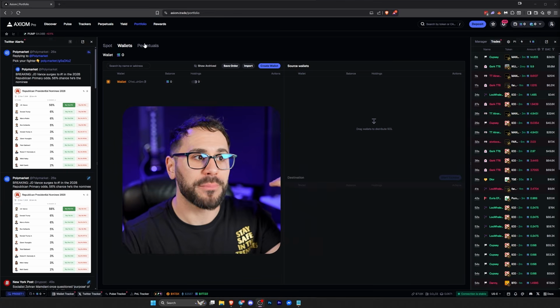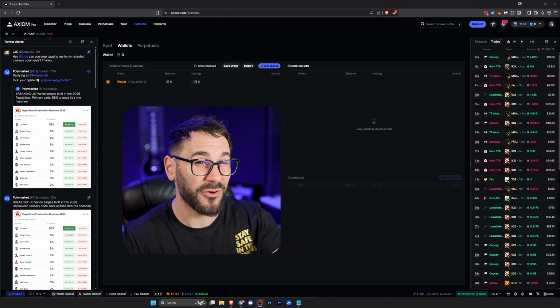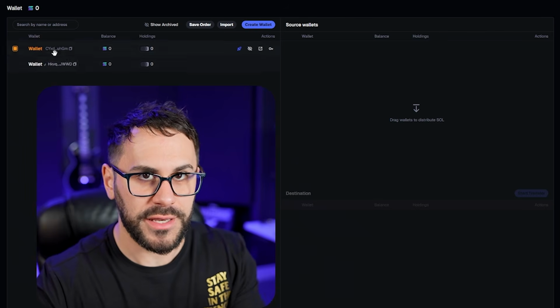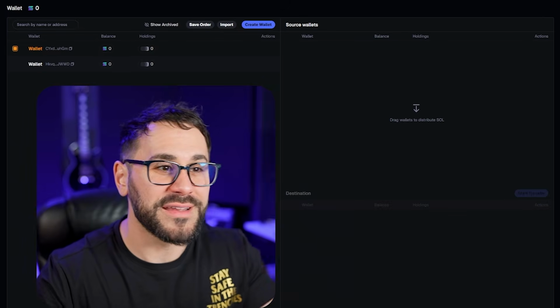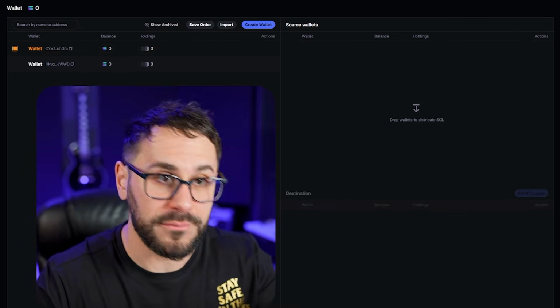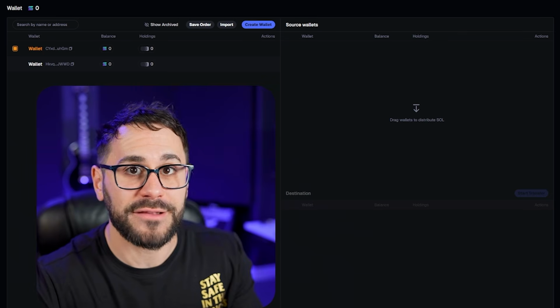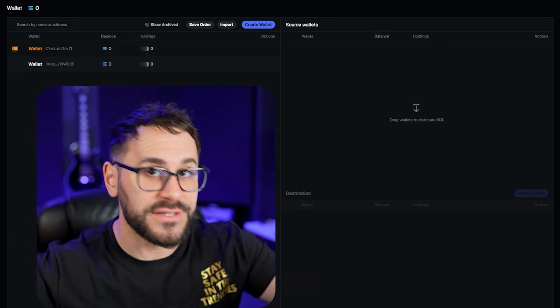So next we're gonna go up to portfolio. I just made a brand new wallet here just to show you how easy it is. Literally you click create wallet and that's it. It just created a wallet for me. I can export the private keys if I want to. But the reason I would create multiple wallets is because I can actually trade multi-wallet on Axiom, meaning with one purchase, I can split it up to 25 different wallets.